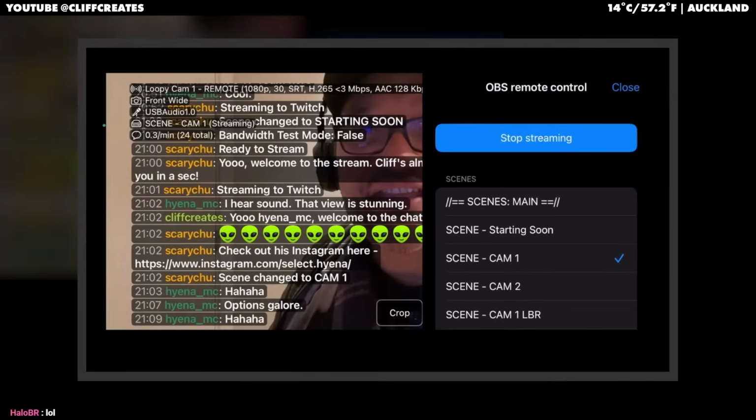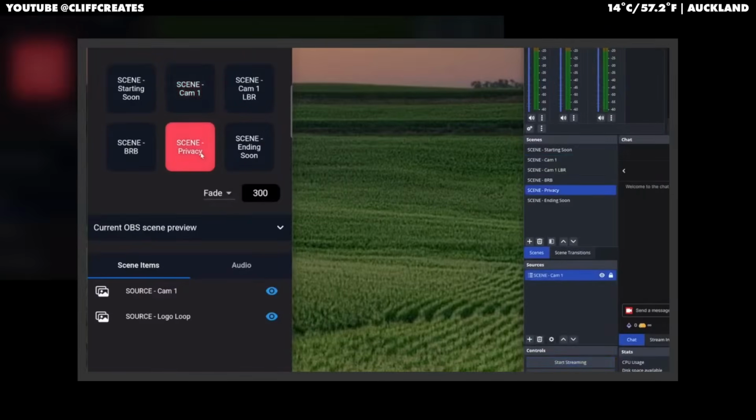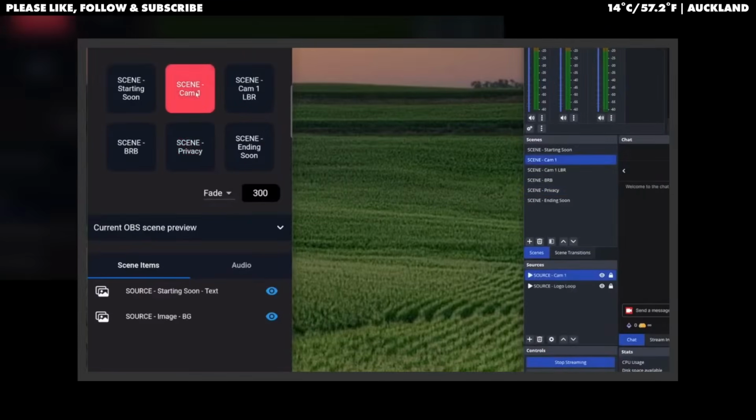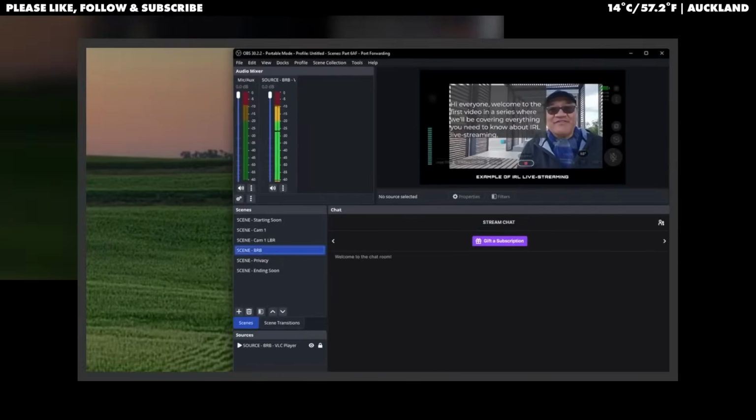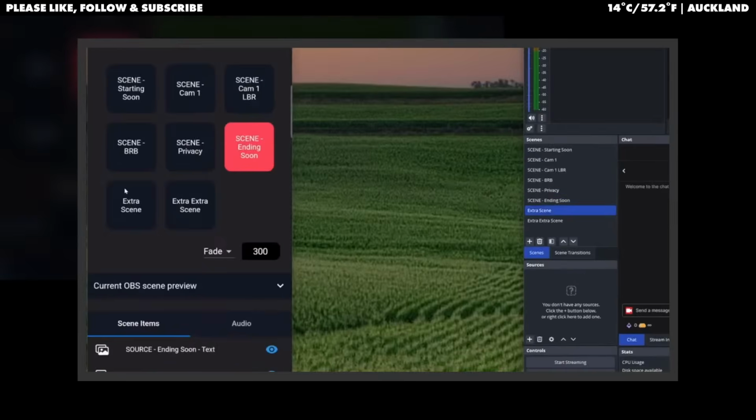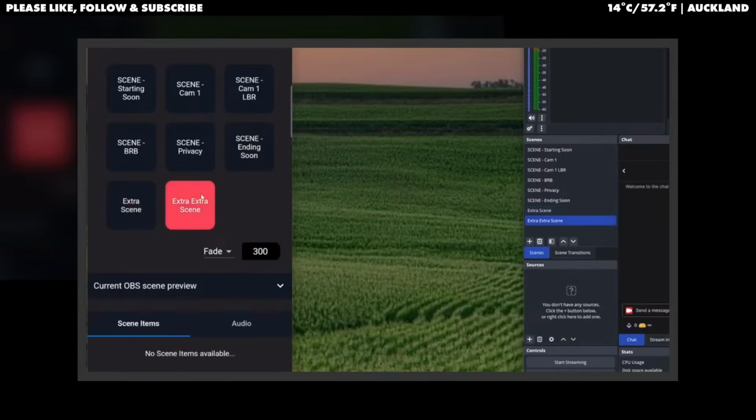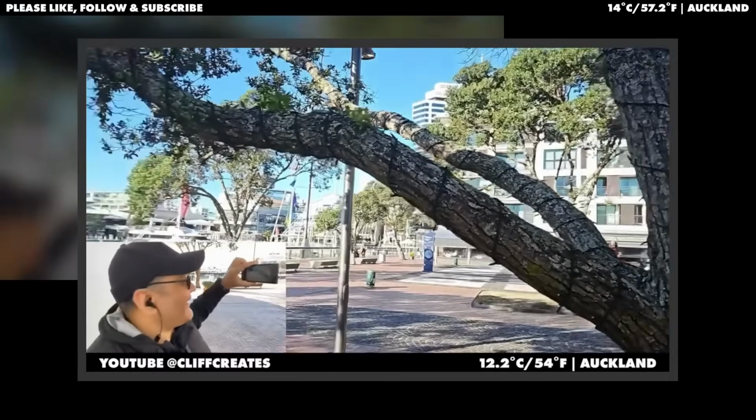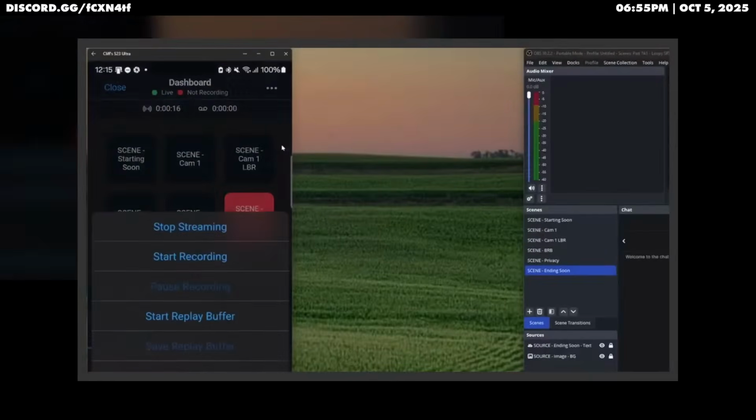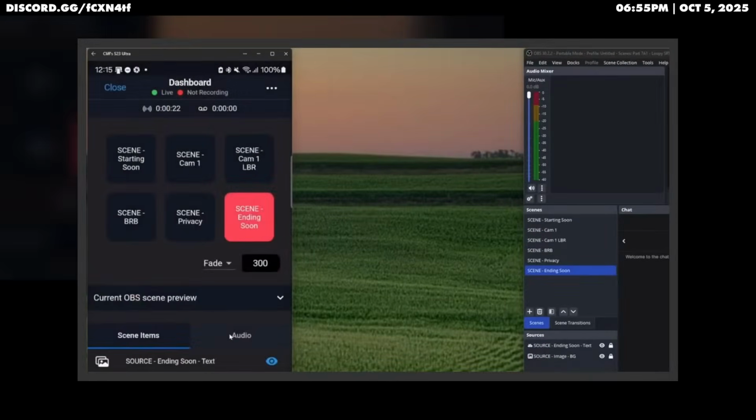If you need to take a quick break, tap on the privacy scene, then back to Cam 1 when you're good to go again. For a longer break, stop broadcasting from your IRL app so Loopy SRT can switch OBS to your BRB scene. Also with OBS Blade you can add lots more scenes in OBS that you can switch between, like gameplay, slideshow or whatever. Then when you're ready to wrap up, tap on the ending soon scene, stop streaming from the menu at the top right and you're done.